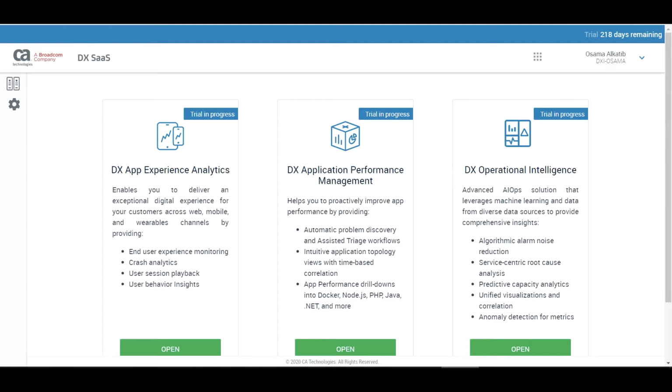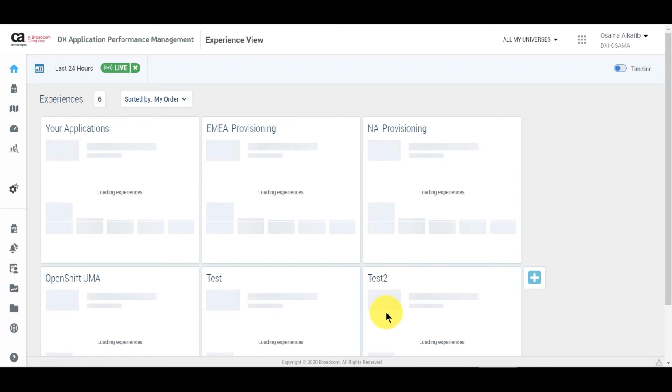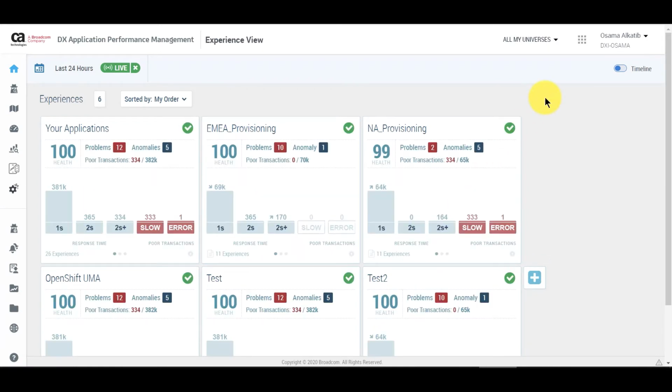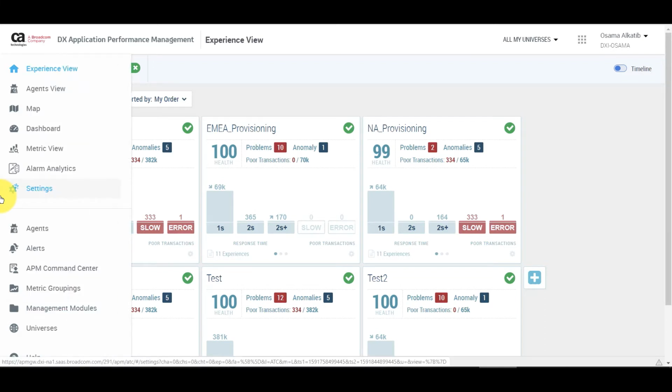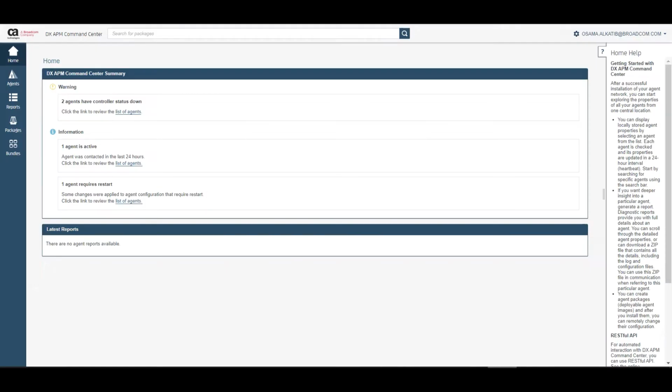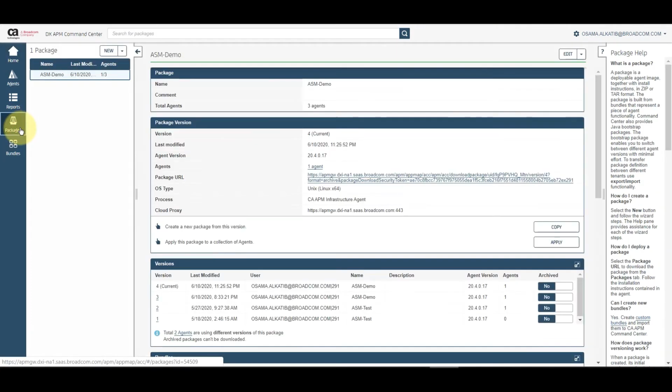With that, we're in our landing page and we'll go ahead and click on our application performance management. As that opens up, the first place that we want to go to is our APM Command Center, or rather our ACC. I already have this pinned in my left side menu, so I'm going to go ahead and click that. Once you're in APM Command Center, the first place you want to go to is Packages. So we'll go ahead and click on that.